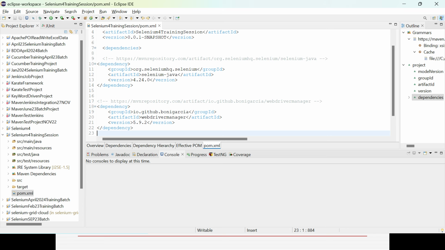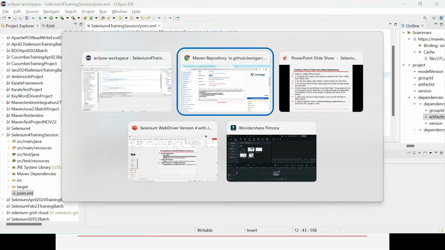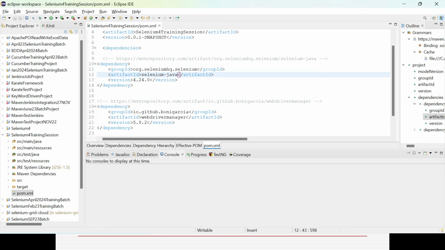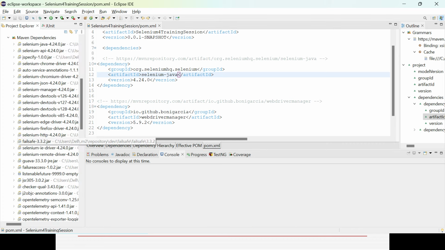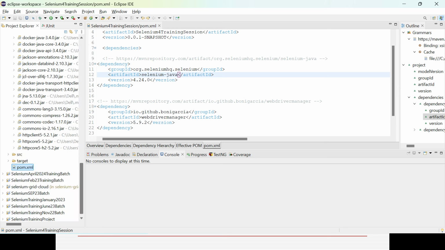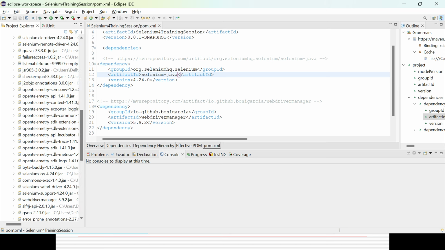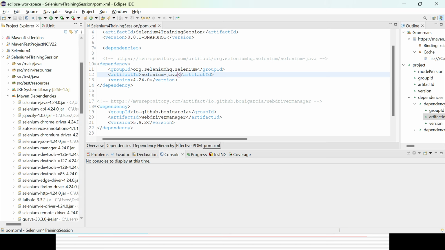Automatically all the dependency jar files should be added to the project. Now you could see the Maven Dependencies folder got added into the project. Once your dependency is saved successfully, if you expand it, you could see all the Selenium related jars, WebDriverManager, everything, downloaded automatically and added here. You do not need to manually download anything. That is the beauty of the Maven project. Whatever you need to do, you just need to add the dependencies.